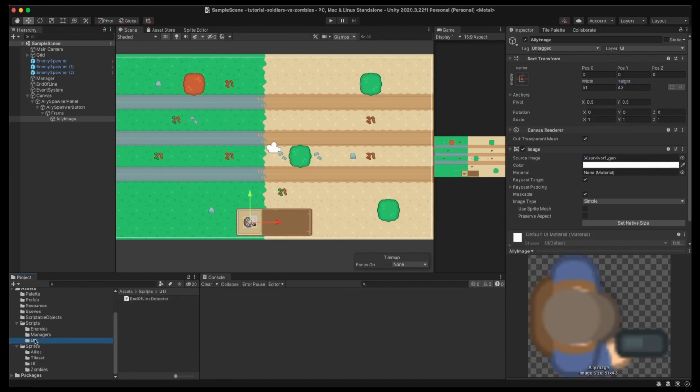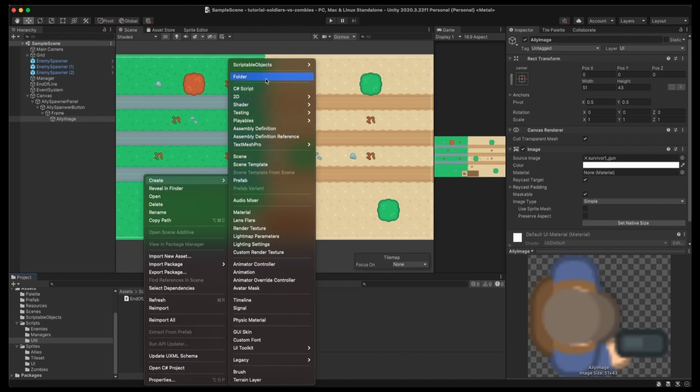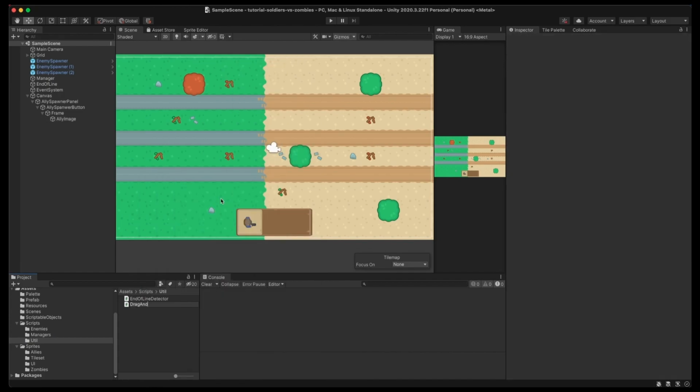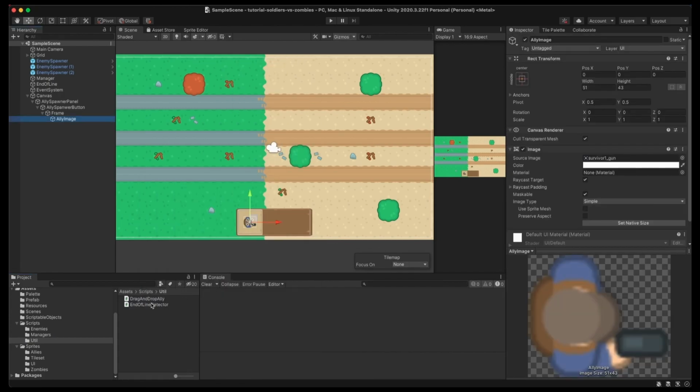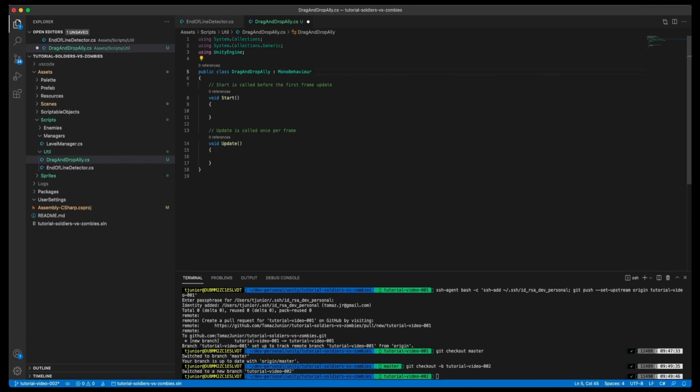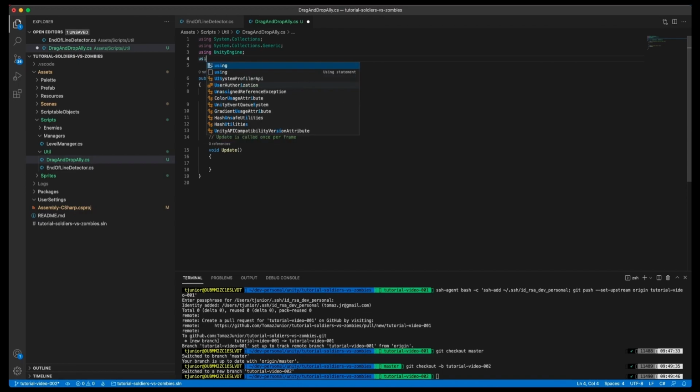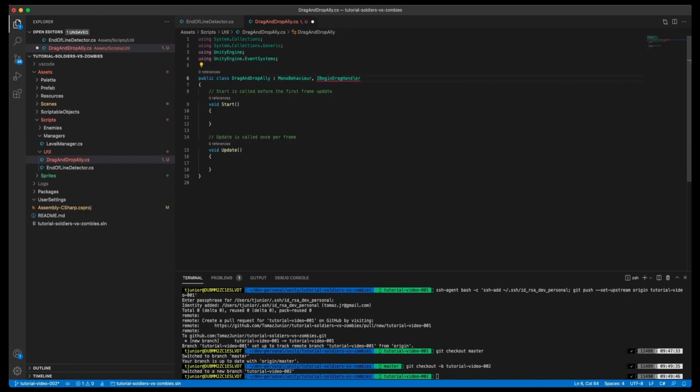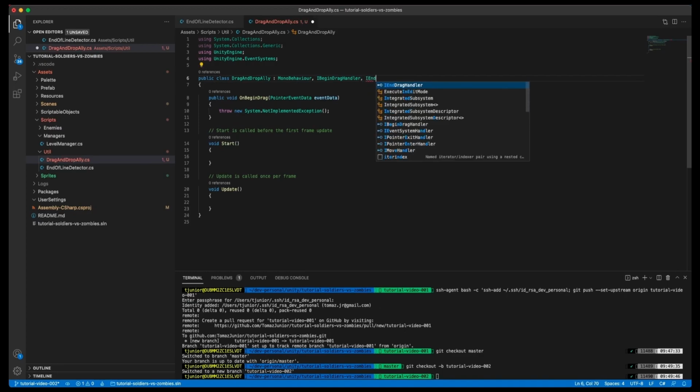Now, let's create a script to control the drag and drop of the ally images and name it as drag and drop ally. Then attach it into the ally image. Let's open the script and first import the event system namespace so we can use the Unity drag and drop interfaces. Let's implement the interface begin drag handler, end drag handler, and also the drag handler.